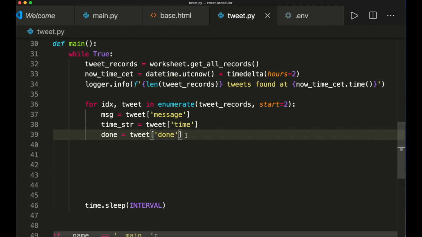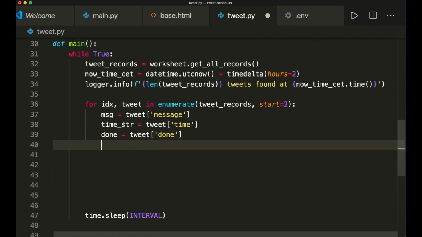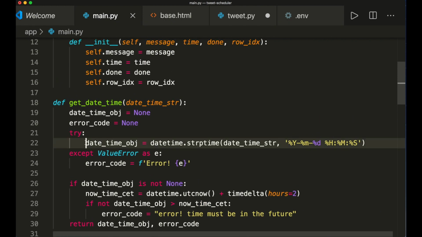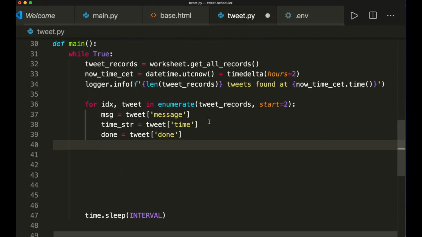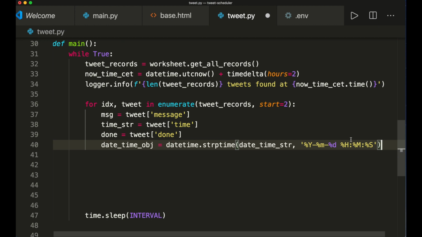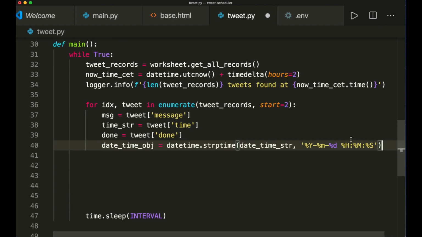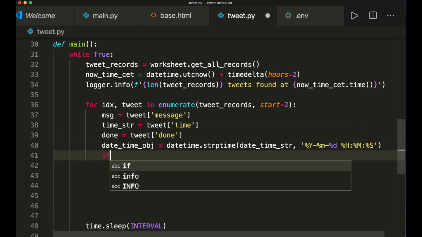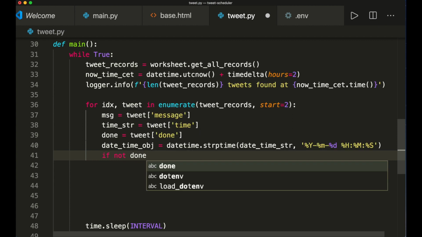Then let's convert this to a datetime object again, the same as we are doing it here. And now we shouldn't need the try block, because it should always be in the correct format if we store it over the app. If we manually put in some data, then this might still crash, but let's say this is okay here. And then let's check if not done.